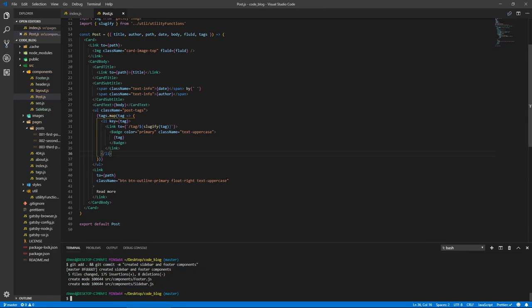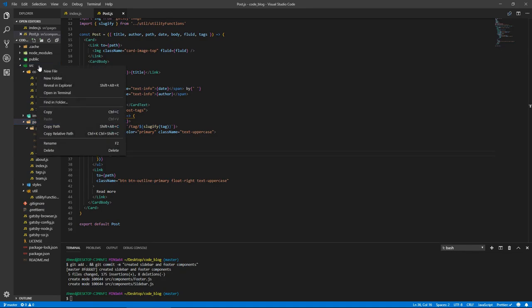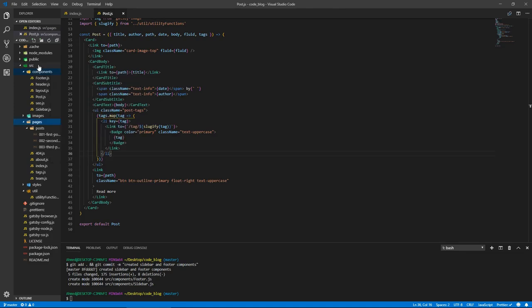Okay. Let's start creating the single post page, and that will actually use a template to create all the pages for those posts. So it's not going to go in the pages directory. So let's create a new folder called templates, because we're going to have other ones later. And in here, let's create single-post.js.